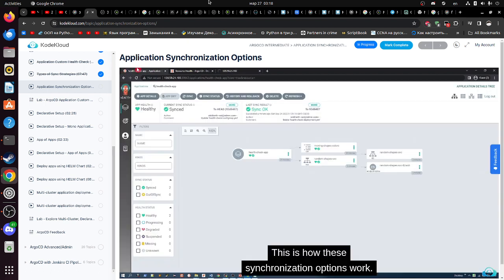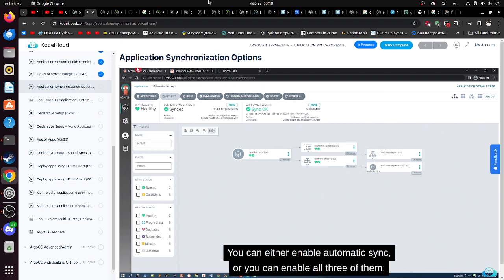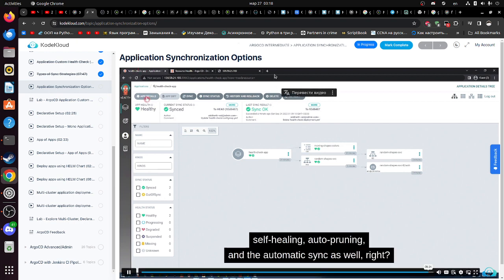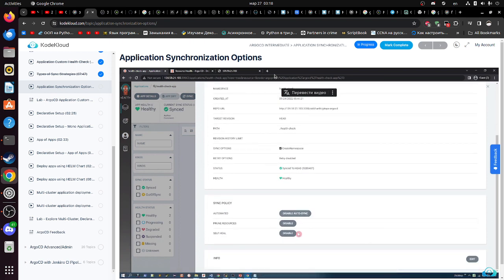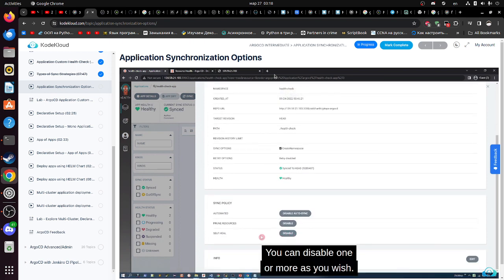So this is how the synchronization options work. You can either enable automatic sync, or you can enable all three of them, like self-healing, auto-pruning, and the automatic sync as well, right? So you can disable one or more as you wish. So that's how synchronization works.